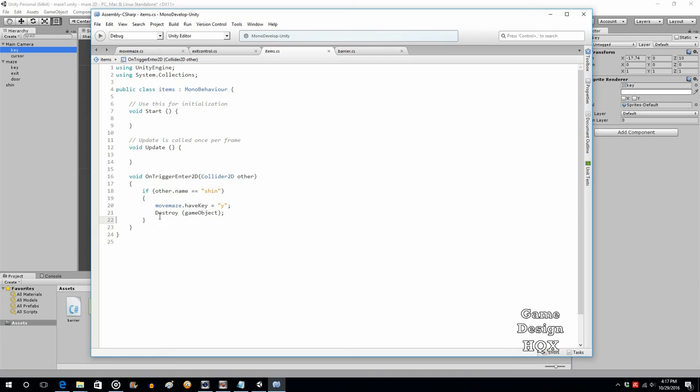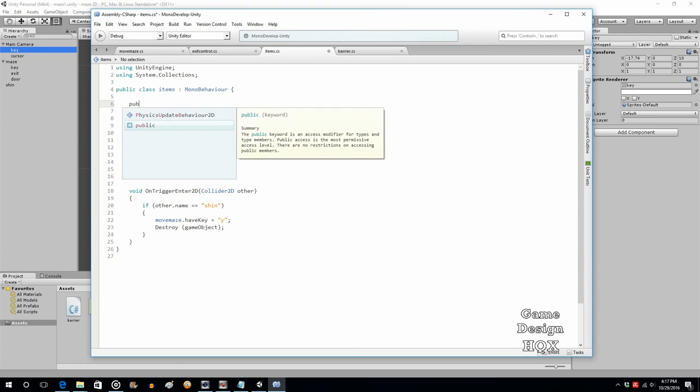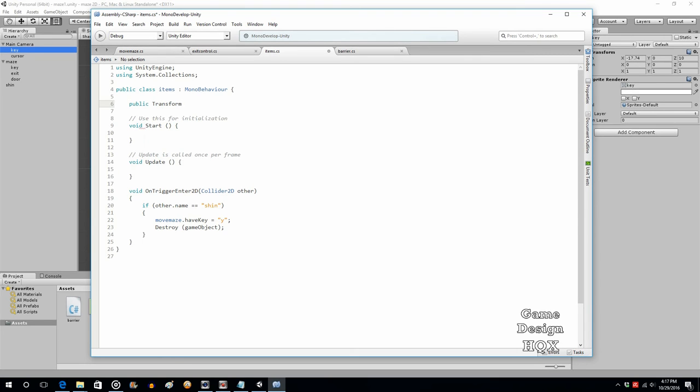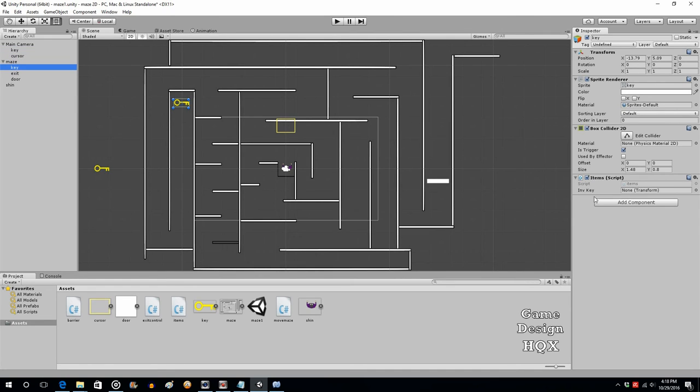So, items is what's attached to this key, which is the one you pick up. So right now, we destroy the key. We also want to do something else. We want to move the other key. So to do that, one key needs to be aware of the other. So public transform, since it's an object, public transform, and we'll call this INVKEY, inventory key. Save that. So watch what happens when we click on the maze key. You now have this new inventory key object.